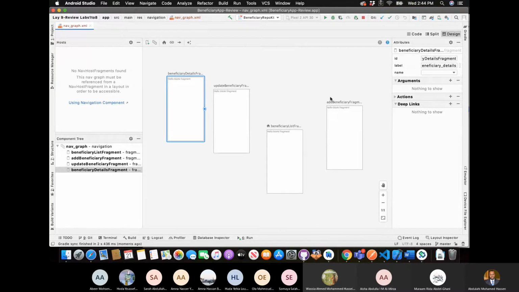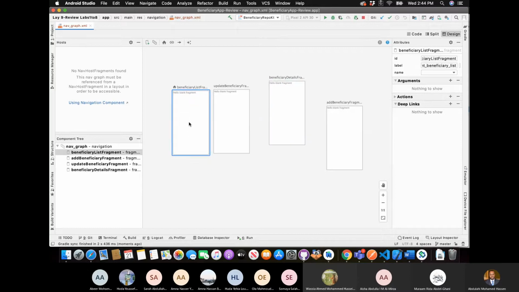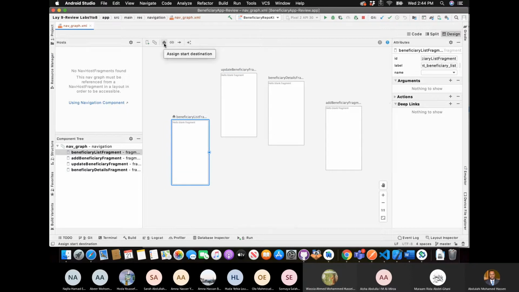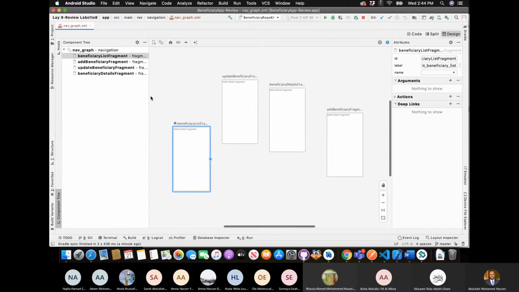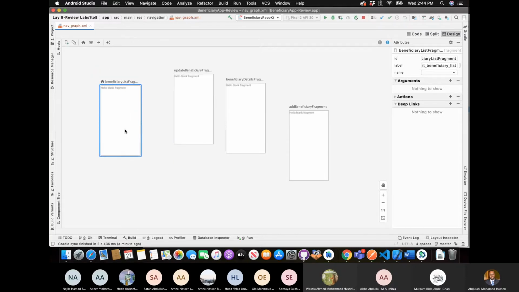So the first one that the user should see is the beneficiary list fragment. So the list of beneficiaries should be the first one to be seen, and I will put it first, and I will make it home using the home icon. So if you click on this and press on home, this becomes the first screen in the graph. Okay. All right, so let me minimize this on the left-hand side. I have this as the first one.